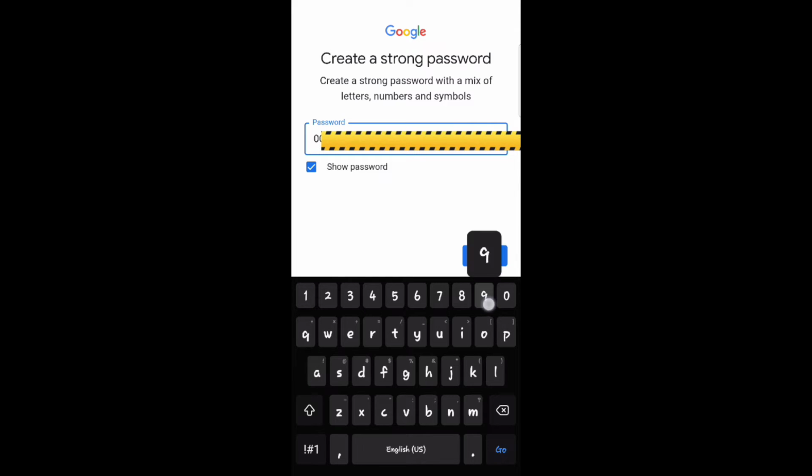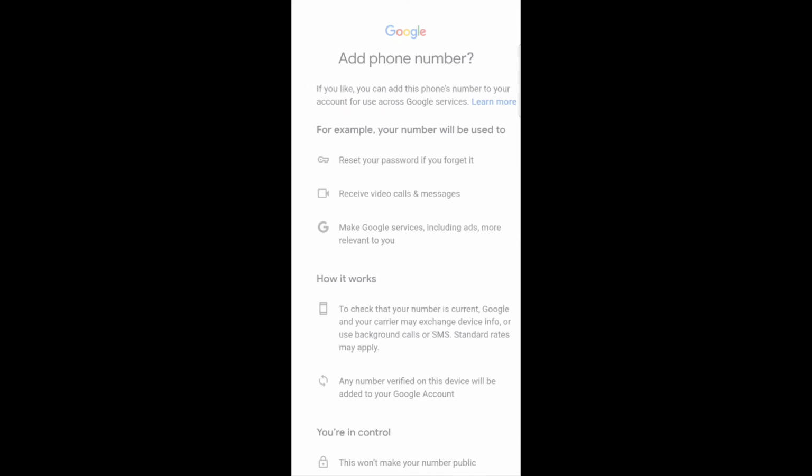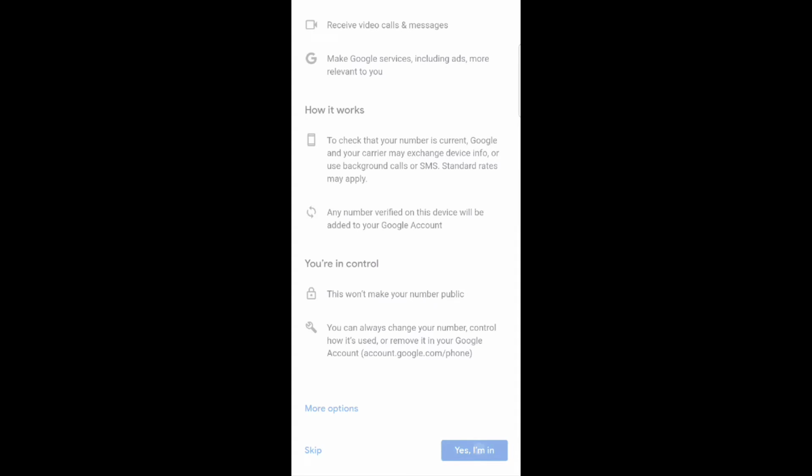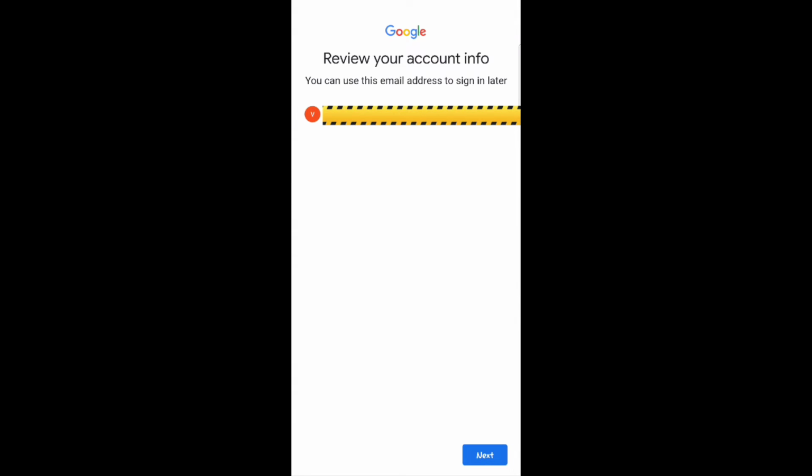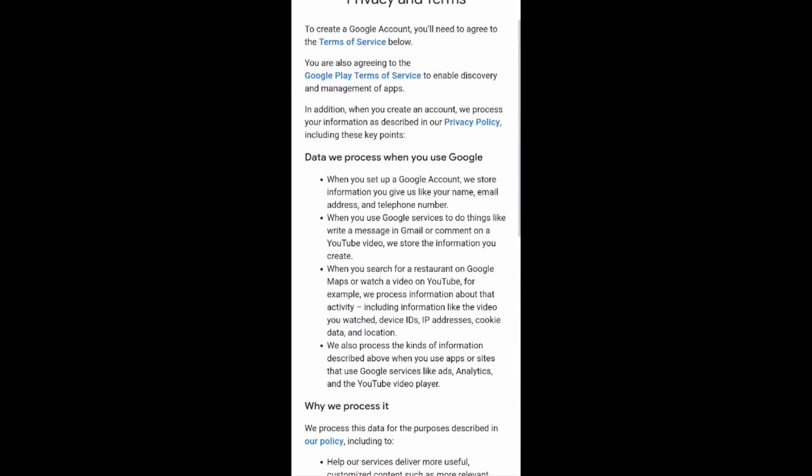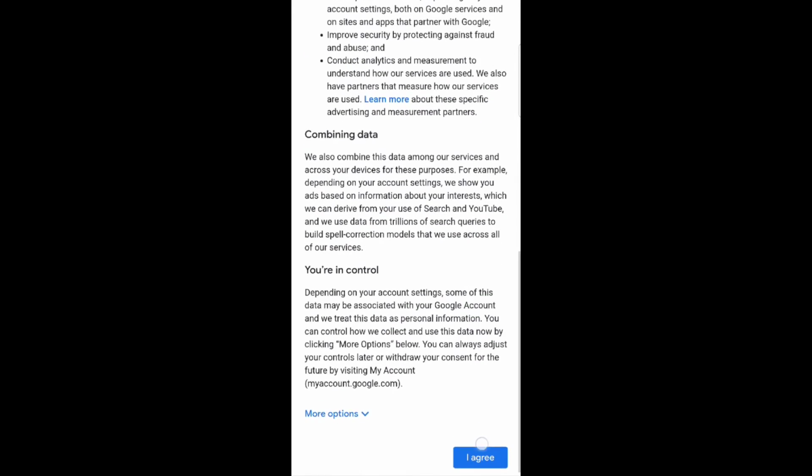Let's proceed to your password. Make sure it will be a strong password. Then, click next. At the bottom, you may click yes, I'm in. Now, this is your new account. Click next. Then at the bottom, you may click agree to their terms and policy.